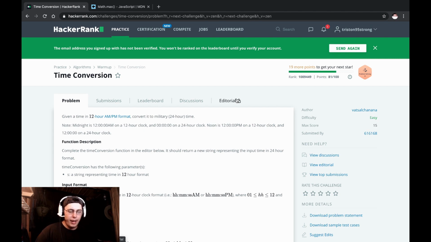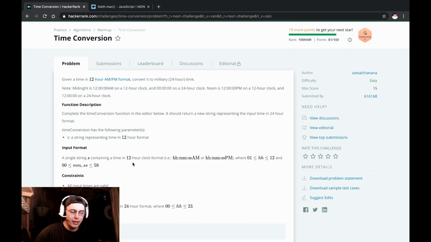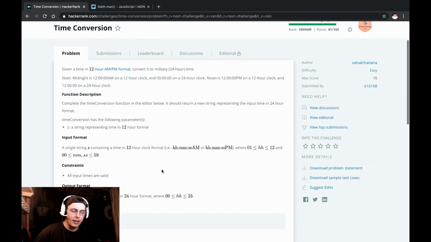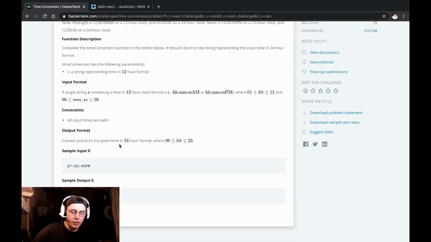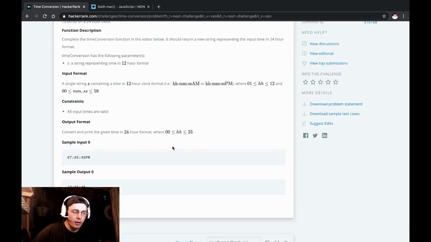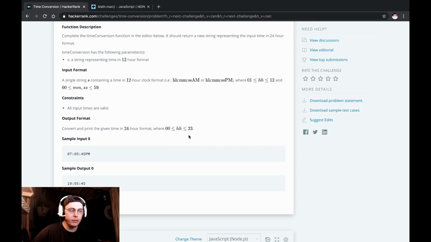S, a string representing time in 12-hour format. A single string S containing a time in 12-hour clock format, i.e. hours, minutes, seconds. This is pretty much going to be a split. Convert and print the given time in 24-hour format, where 0 is less than or equal to hours, less than or equal to 23.